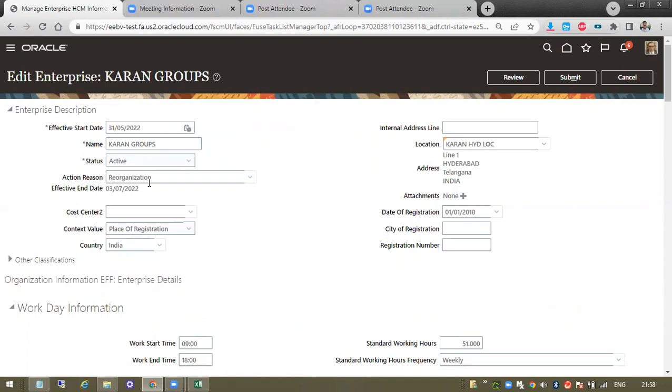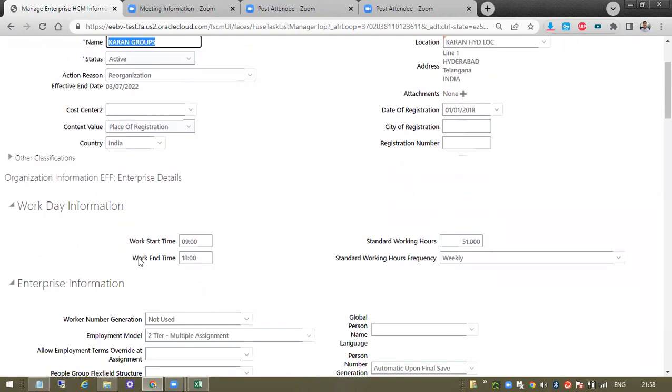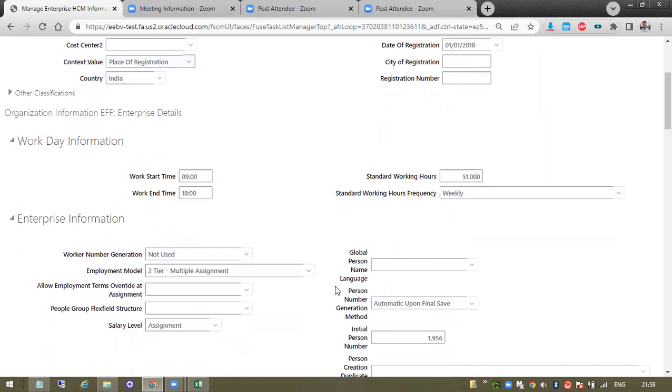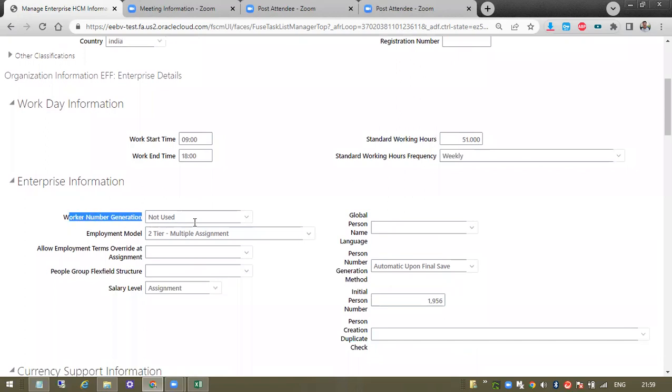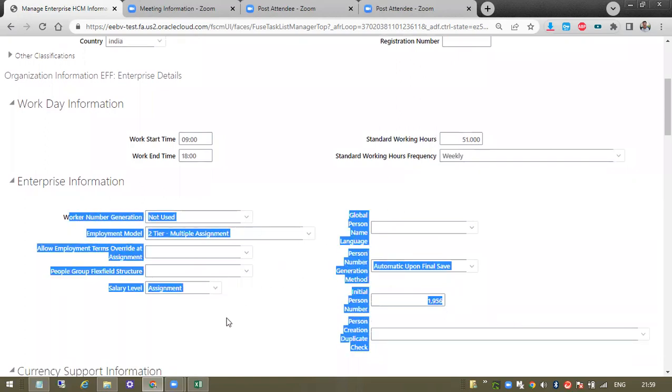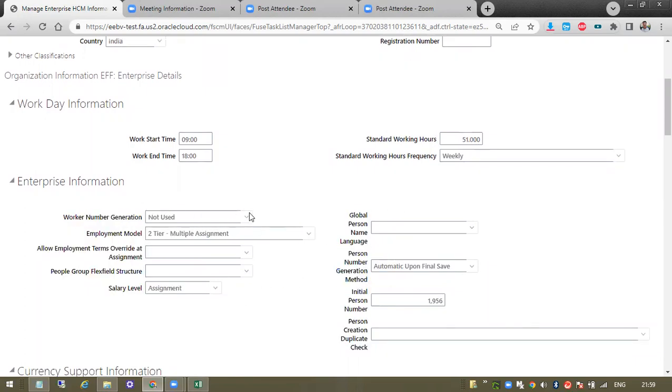So loading is a different concept. Somebody created some groups, for example some current groups. The action we recently already saw. So here, you know that. Work time: we need to define the work time, when the employee comes in and out. Then we subtract and get the working hours, the standard working hours, weekly. Yes. Then only here the generation method happens. Generation method means worker number generation or person number.